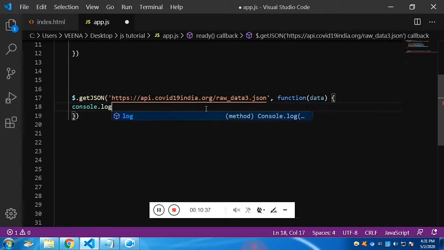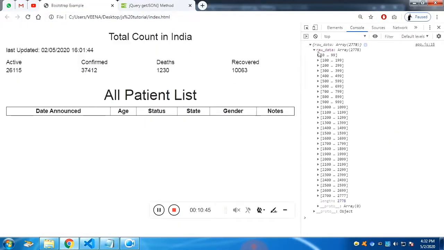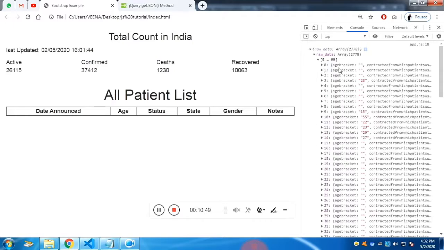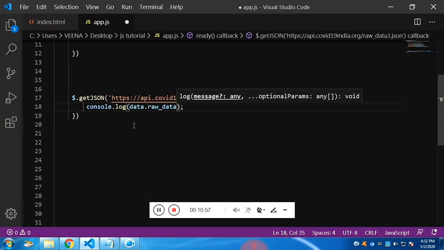I think we made a mistake. The mistake is the URL. I should have copied the first URL. You can see there are many blanks. If you click on the first zero, it says the age is blank. Many of the things are blank. It is because we have copied the third URL instead of the first URL. Let me replace it.